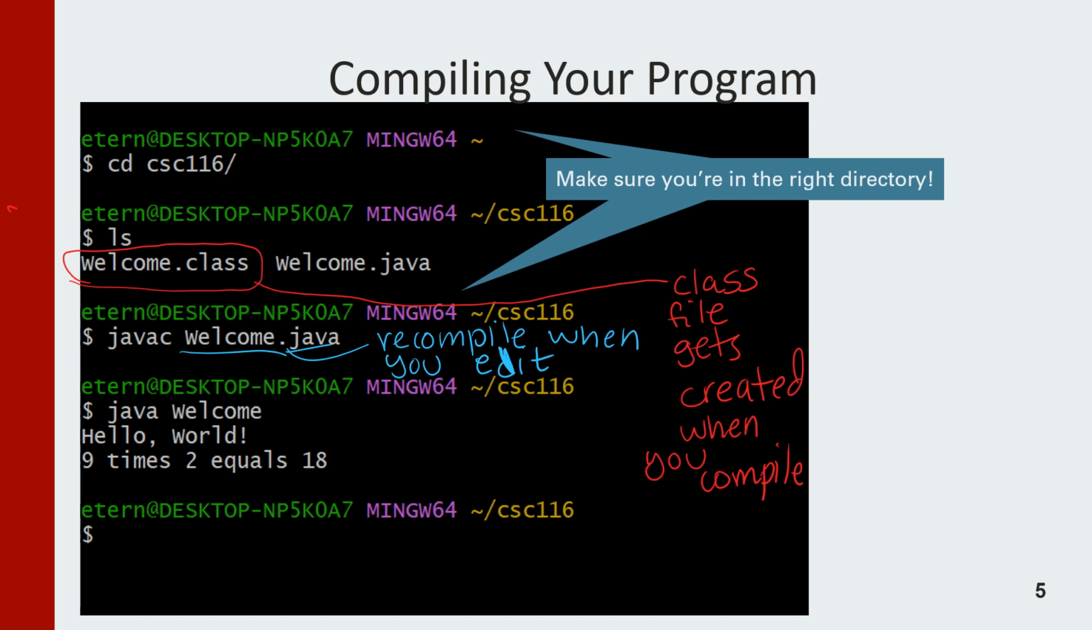So each time you make a change to your program and resave it, you should also recompile your program again. So I already had welcome.class. It's going to update and refresh that welcome.class file. Now, if I run welcome, it'll run the program that I have written.